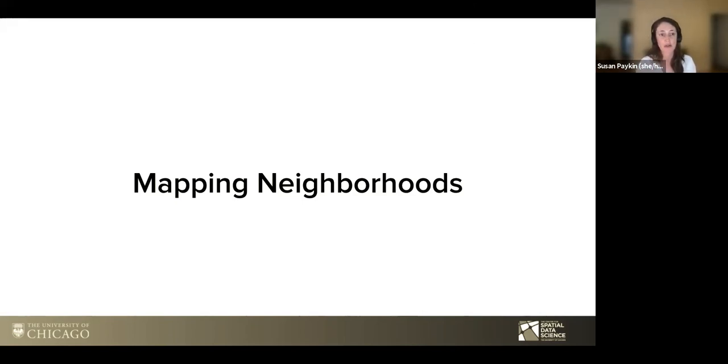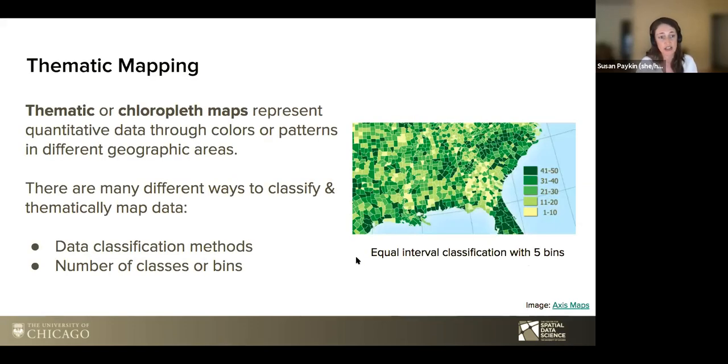And so now we're going to look into how we build off of those maps and create maps that thematically map places. In this case, our lab is really interested in neighborhoods in the context of where people actually live, so we look at neighborhood level data. That's what we're going to look at in this section.